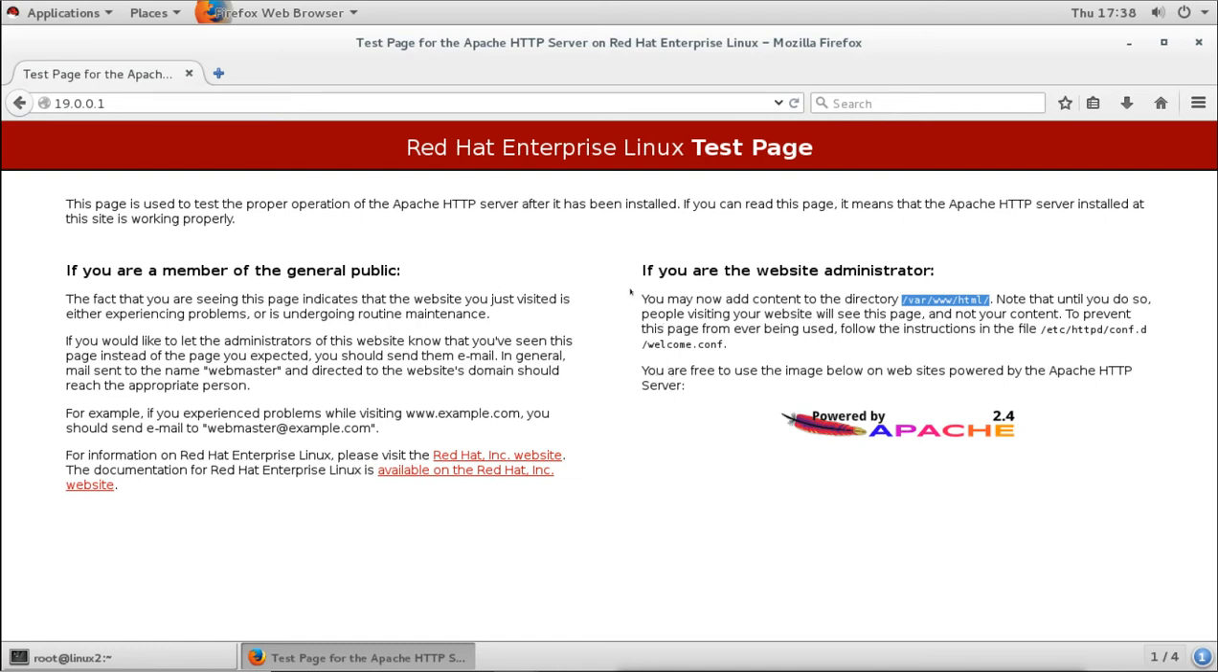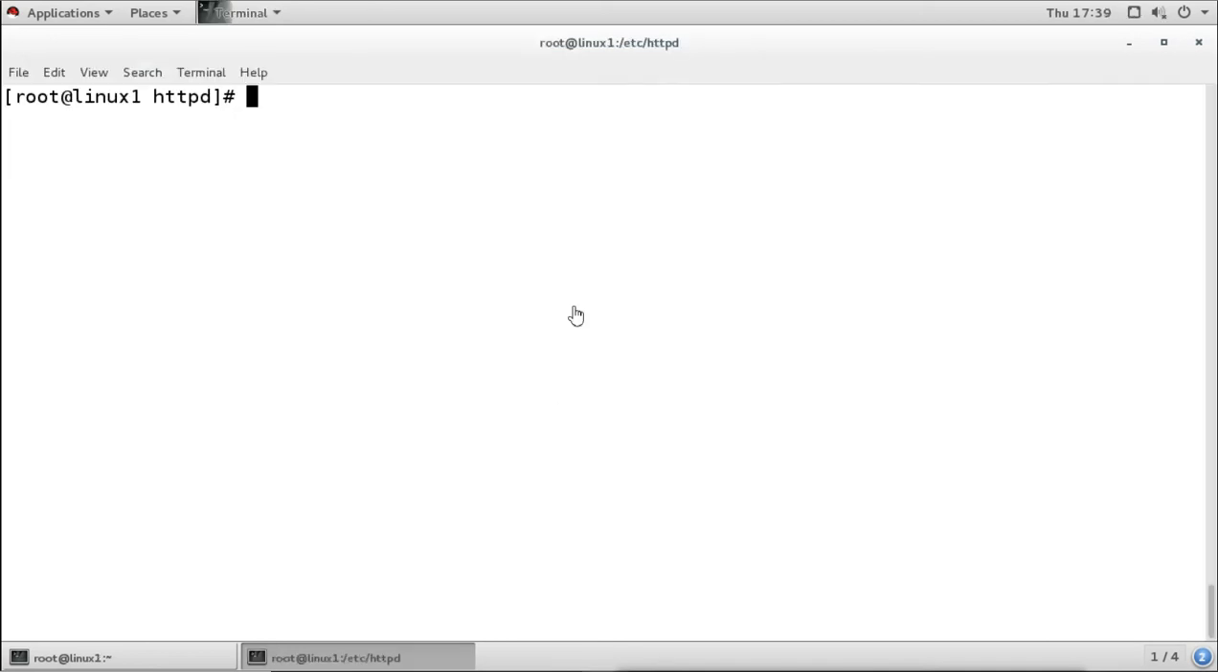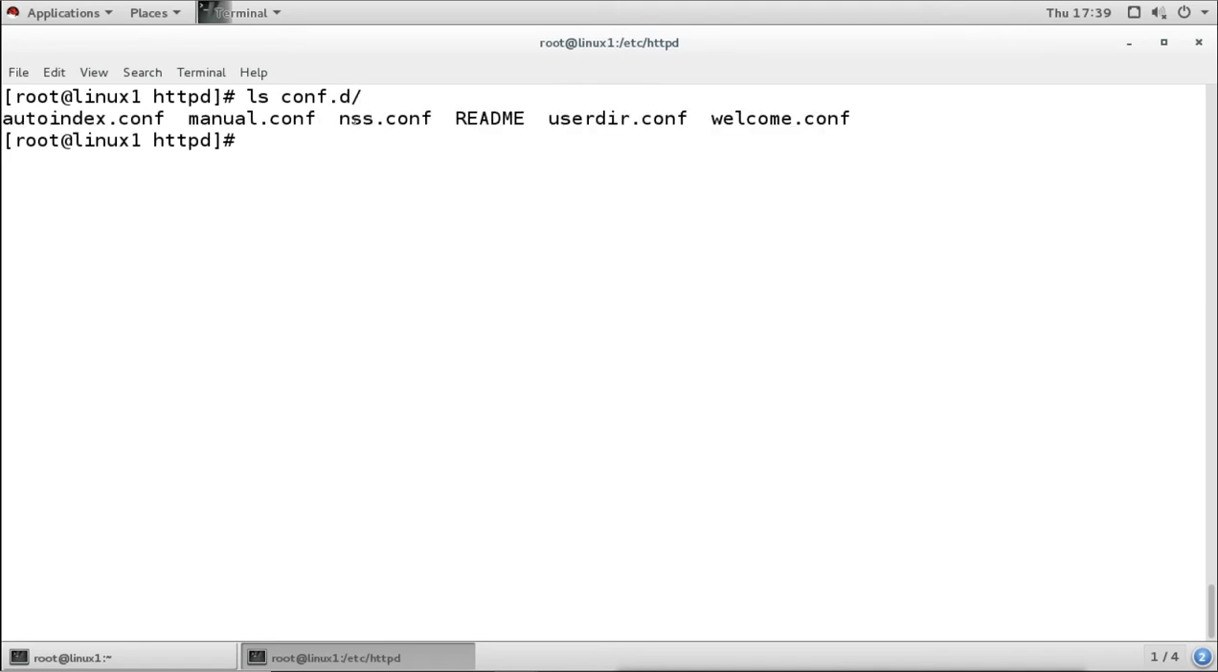Now this page is coming because of this welcome.conf. Even though there is no file under this directory, it is showing this page. It is coming because of this conf file. I said all the configuration files from this directory are loaded, and this file is also loaded, and because of it we are able to see that welcome page, because in our default document root directory we don't have any home page file or any other content.